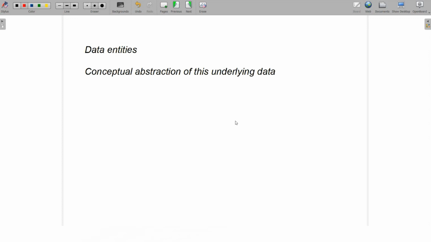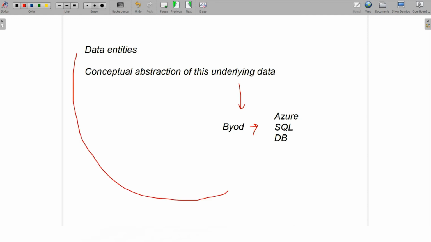So these data entities can be used across various types of integrations, including BYOD. BYOD is a feature wherein you can create your own Azure SQL DB and configure export to this DB. So you can choose your data entities that can be exported to this external DB.